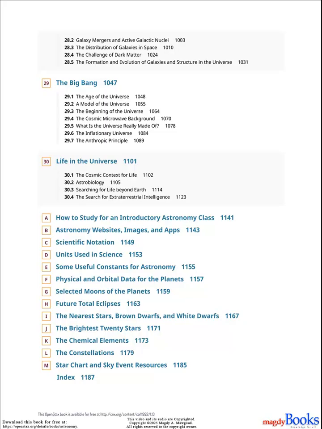29. The Big Bang. 29.1. The Age of the Universe. 29.2. A Model of the Universe. 29.3. The Beginning of the Universe. 29.4. The Cosmic Microwave Background. 29.5. What Is the Universe Really Made Of? 29.6. The Inflationary Universe. 29.7. The Anthropic Principle.